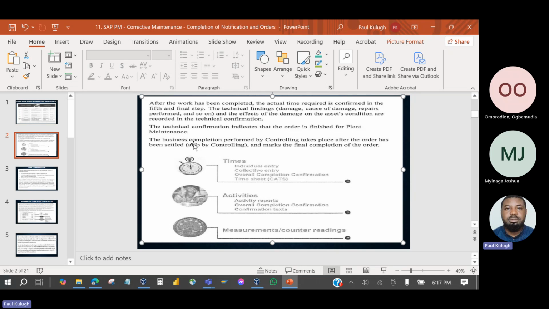Then there's another completion after technical completion called business completion, but this is performed by controlling. That's the finance team. This takes place after the order has been settled, also by controlling, and marks the final completion of the work order. So once there's business completion on the work order, it means the work order is completed 100%. But as far as maintenance is concerned, once the work order is technically completed, that is where maintenance intervention ends.